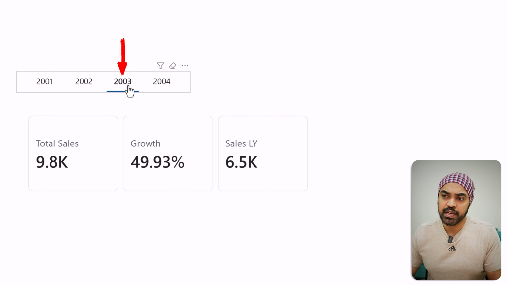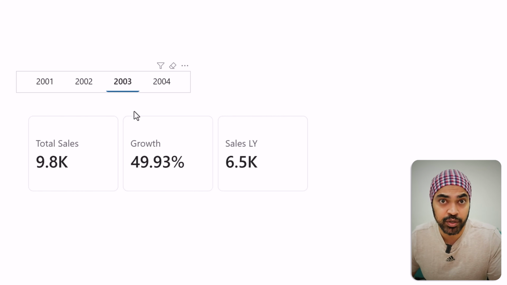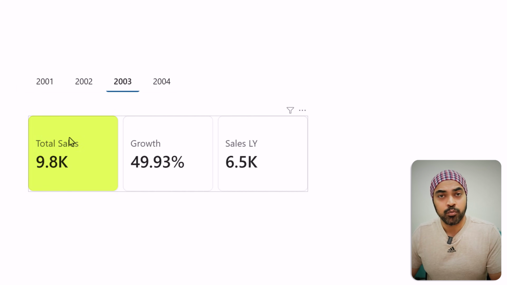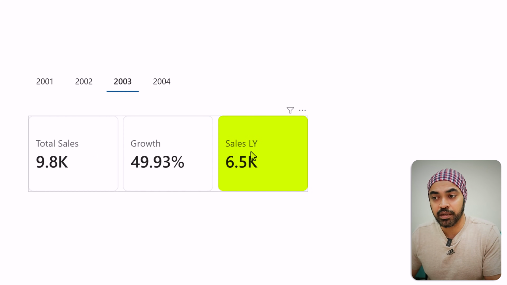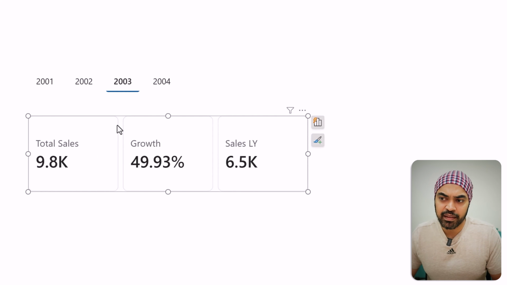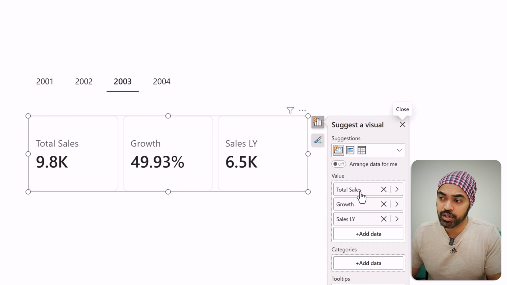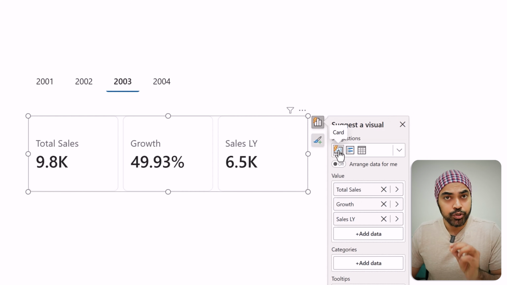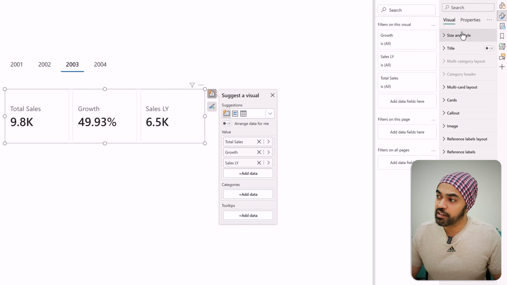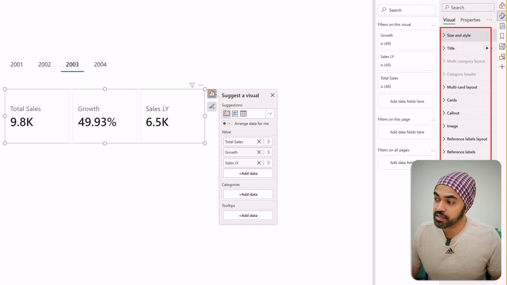For instance, in 2003, if I want to take a look at three numbers, total sales, what has been the growth, and what has been the last year number, then they probably appear like this, and I am using at the moment the new card visual, which is right here. Now, sure enough, the card visual gives me a lot of properties to customize that particular visual, but it's going to be a nightmare of the clicks that I have to work through.